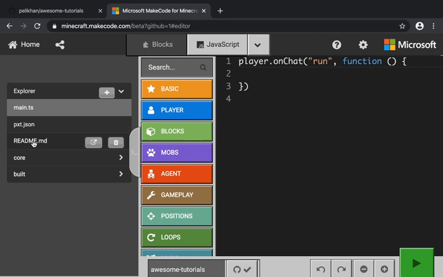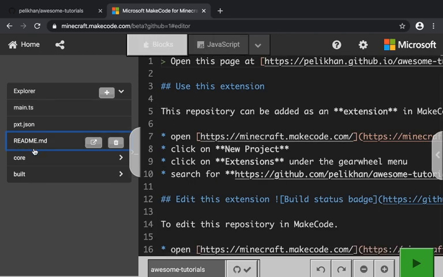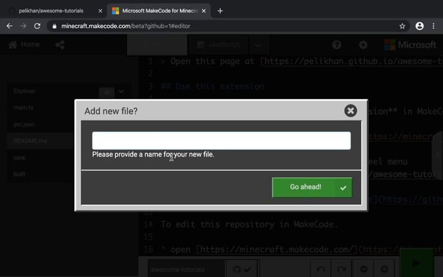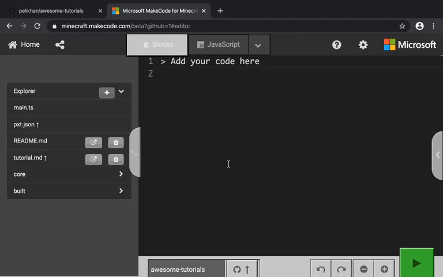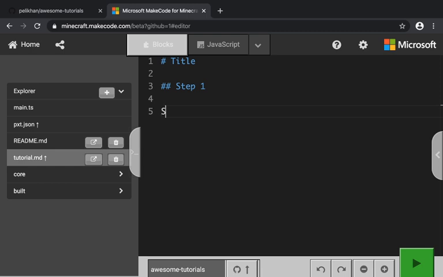Okay, so we have a README here, and I'm going to keep it as is because it's useful. What I'm going to do is create a new file called tutorial.md. You can have as many tutorials as you want in a single repository. They're all going to be separate markdown files. And you can author the markdown directly in MakeCode, just as usual. And you can also do the block thing, I'll do this.